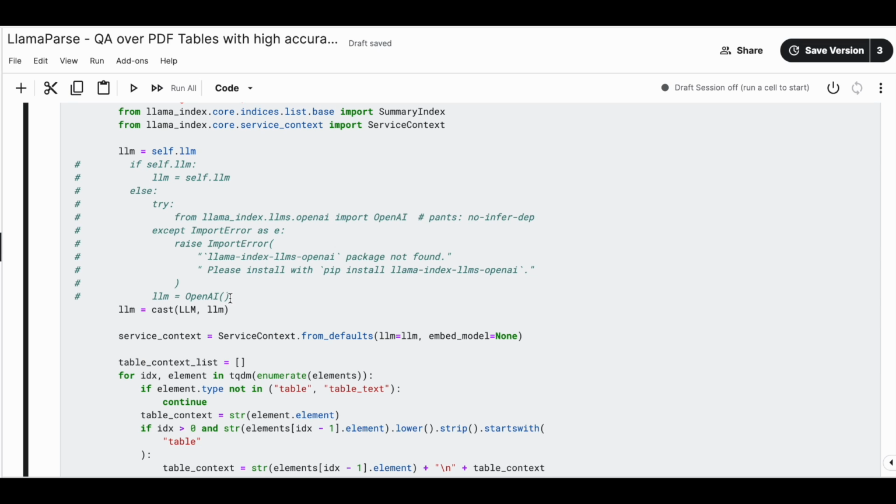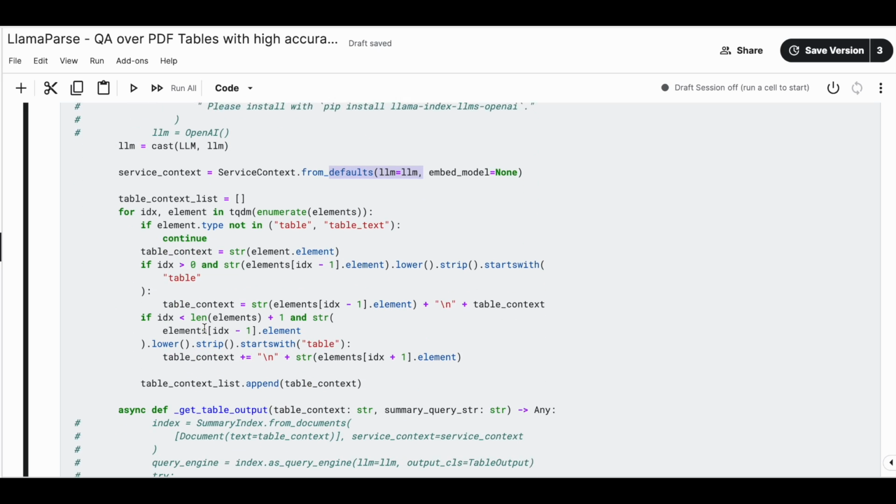If you pass none, it goes for OpenAI. I don't want to use OpenAI, so what I've done is I've just commented out this piece, and I'm passing whatever value I give into the LLM. So if I pass none, it will be passed into the LLM as none, which goes in here. So that's one change I've made.